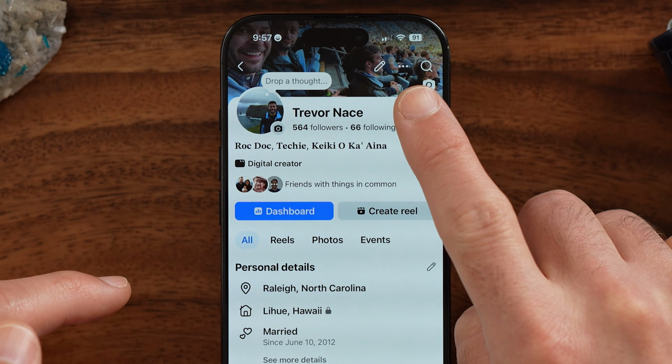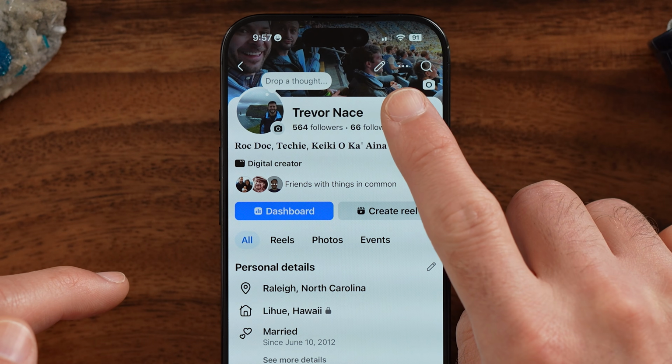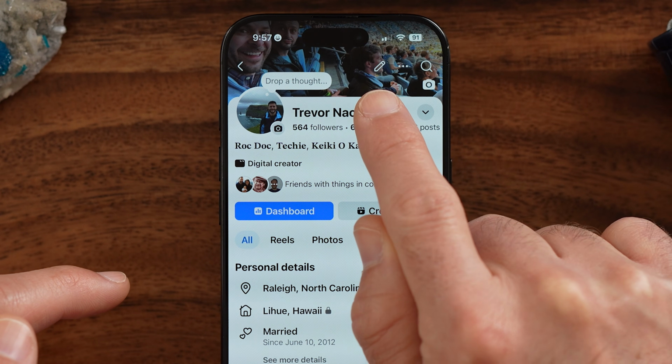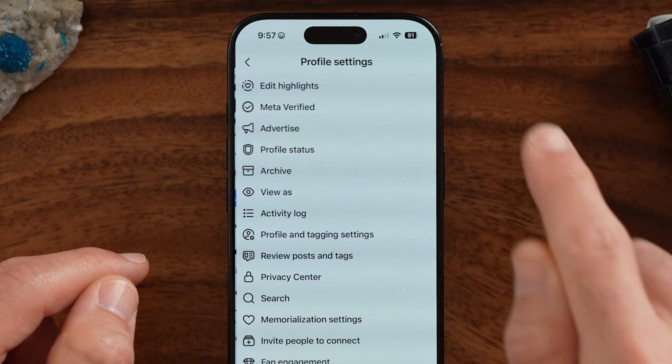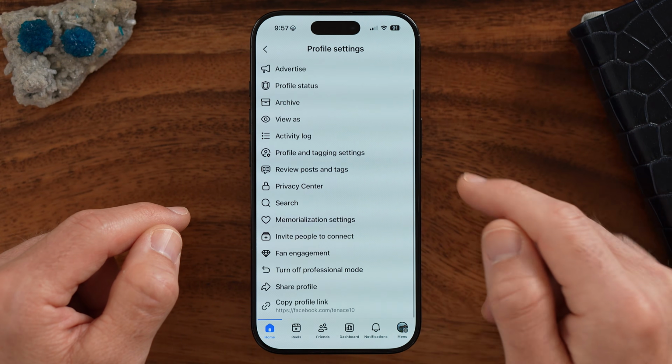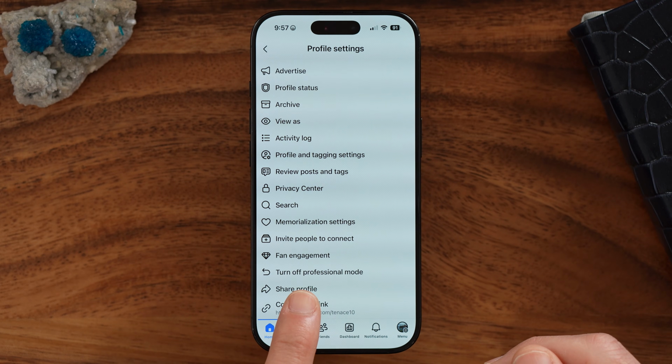Next, tap on those three dots at the top right. It's fairly hard to see, but it's right next to the pencil and the search icon. Tap on those three dots. Scroll down, tap on Turn Off Professional Mode.